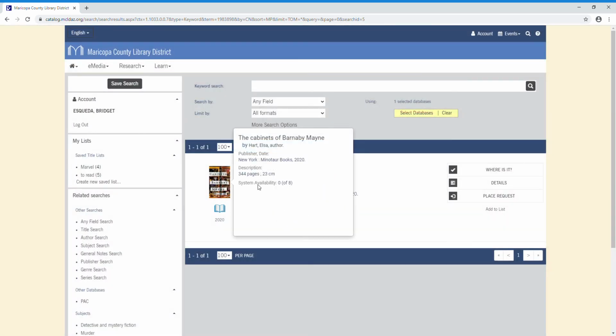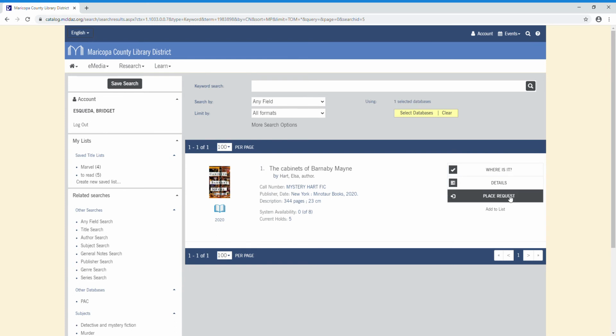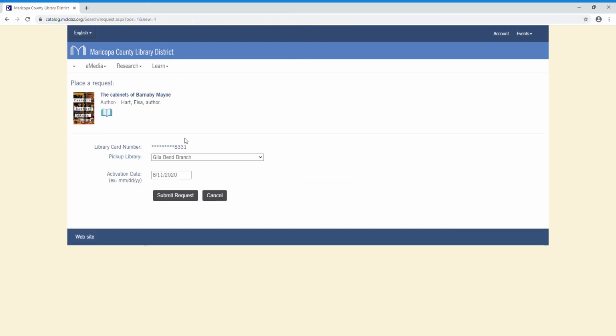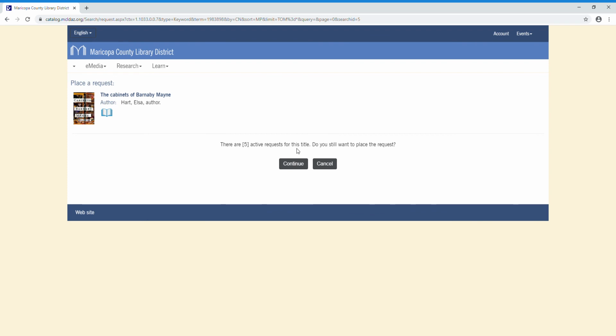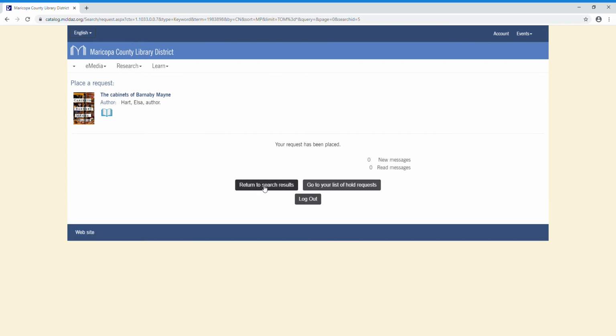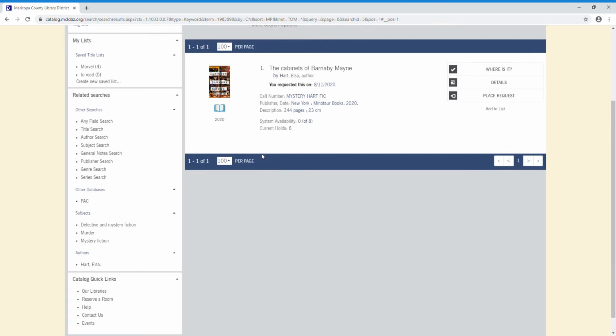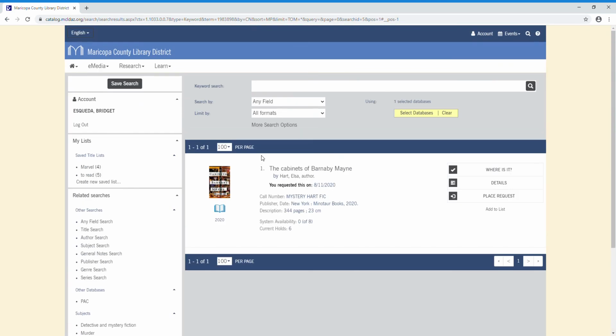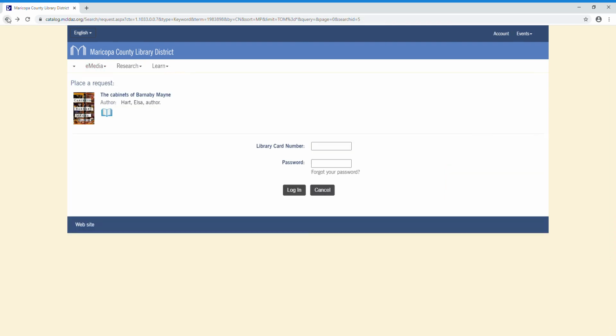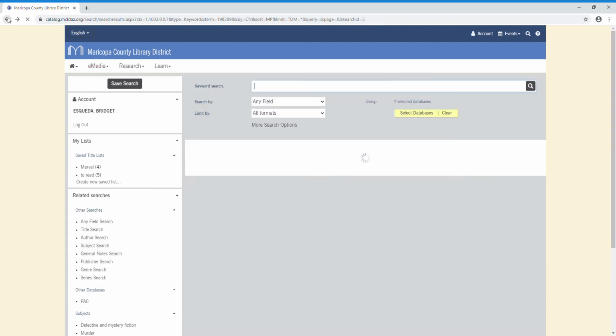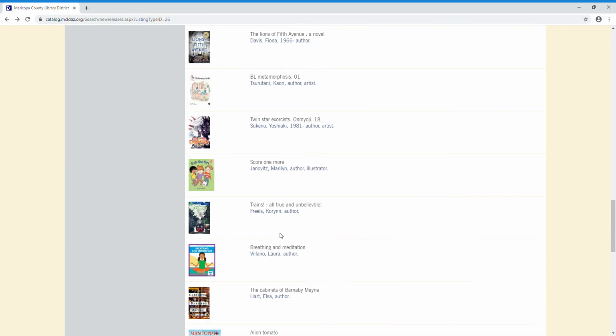So since this one looks interesting, I'm going to go ahead and place a request. Choose my pickup branch, my activation date, leave it today, and then submit the request. There are 5 active requests, that's okay. And then we can go back to our search results. If I want to go back to where we were, we can hit the back button. And there's my list again.